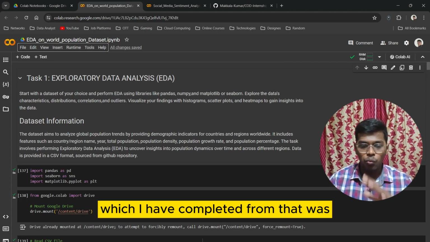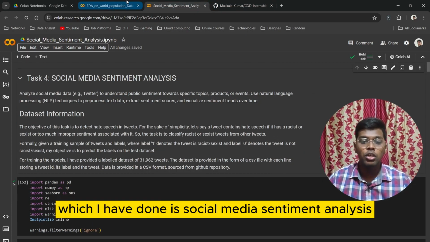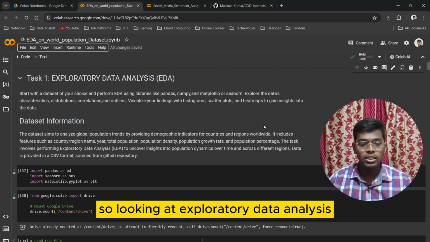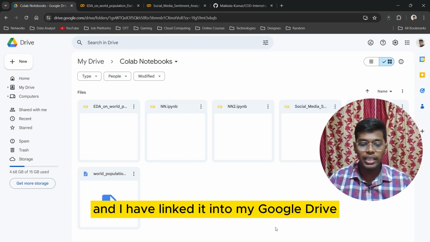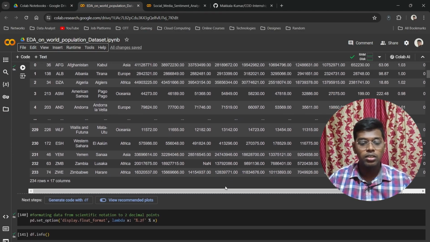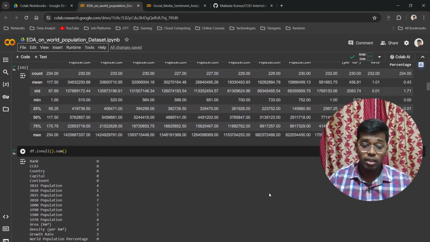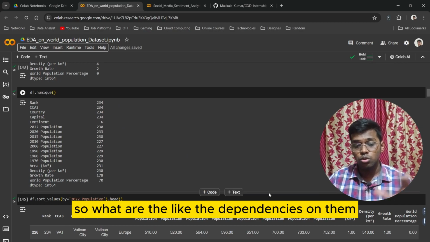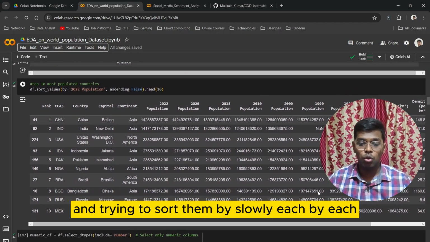The tasks I completed were exploratory data analysis and social media sentiment analysis. For the exploratory data analysis, I took the dataset from online GitHub repositories, linked it to my Google Drive, and imported it from there. I performed exploratory data analysis like info, describe, finding the null values and unique values, and looked at the dependencies, sorting them one by one.